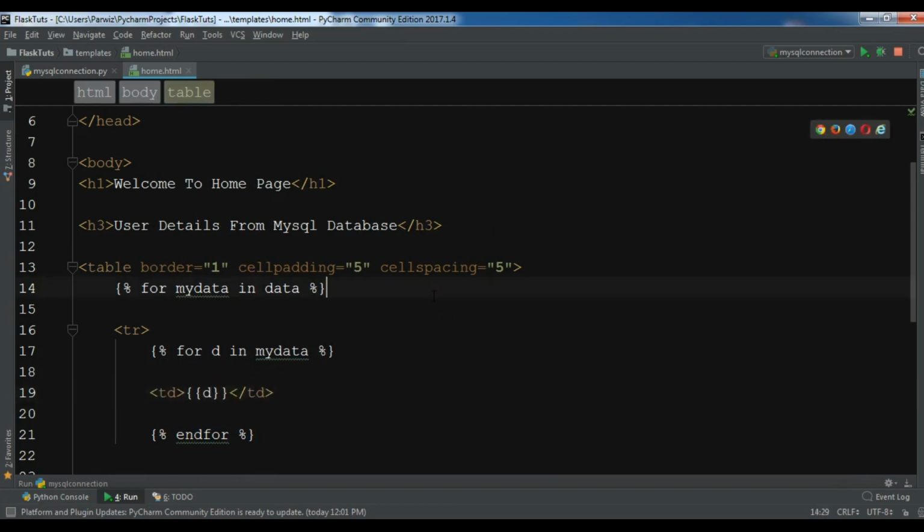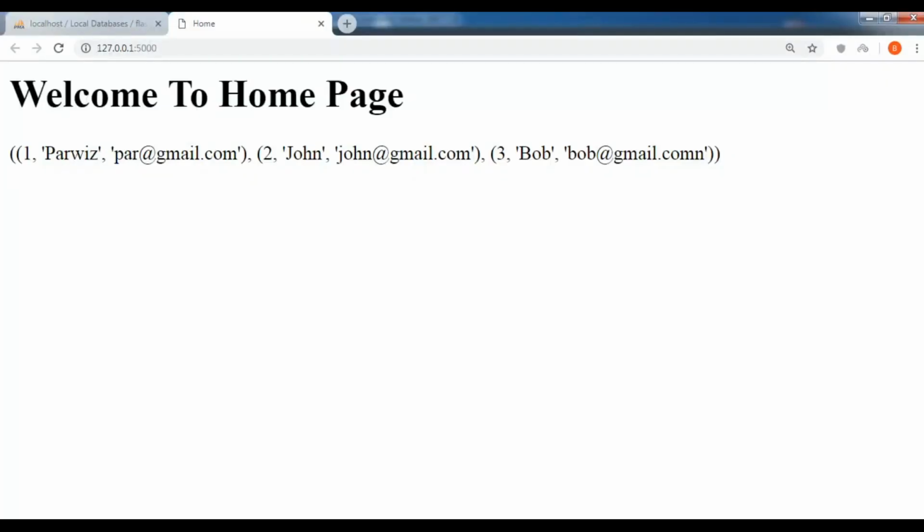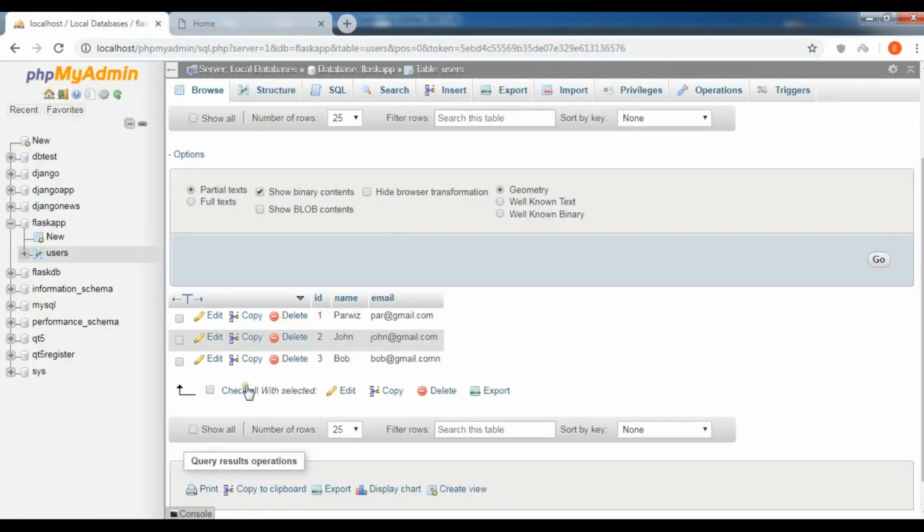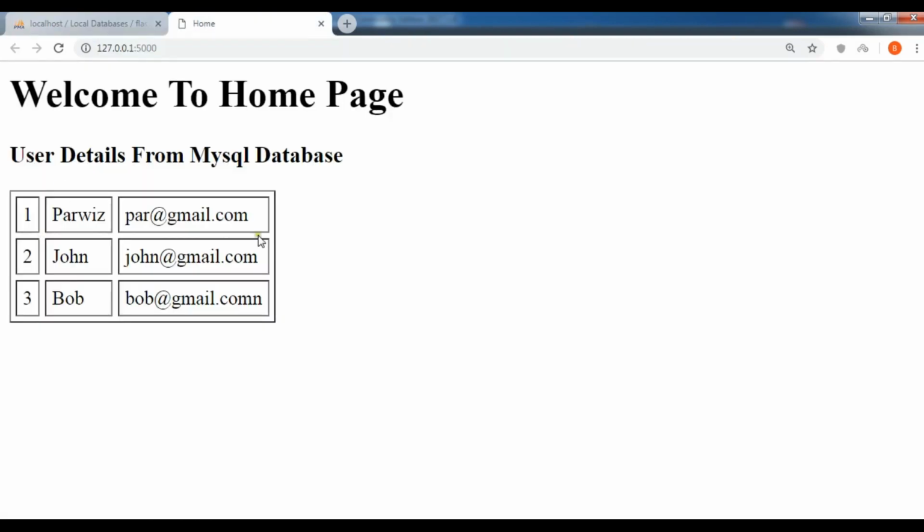Okay, now let me save this, and I want to refresh my page. Okay, now you can see that we have retrieved this MySQL data in a table, so user details from MySQL database.